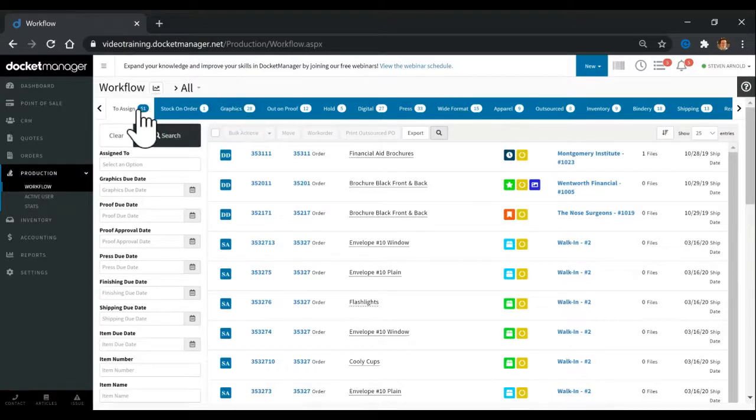So you can see we start with To Assign, and then it goes typically to the graphics queue, or Out on Proof, or Hold. Once it's done with that and it's ready to move to the presses, we've got the digital press, offset press, and wide format. Also apparel for some shops, outsourced for some shops. Over here, typically, it would move on to bindery and shipping.